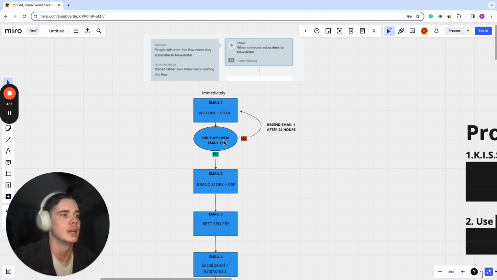And then we're going to set a trigger here that just says, did they open the first email? And if they didn't open the email, maybe it got lost, maybe they didn't check it, you want to resend it with a different subject line a day later. And for people that did open the first email, the next day they're going to get this second email here. This one, you want to talk about who you are as a brand, the people behind your brand, the inspiration behind creating the brand, and things of that nature. Here's where you can add the unique selling points of your product.